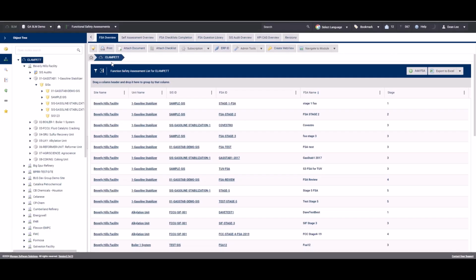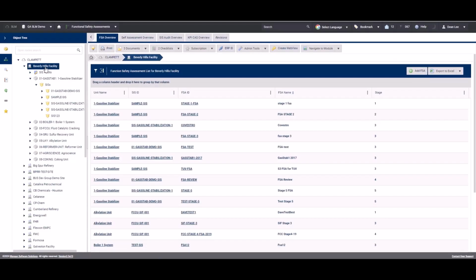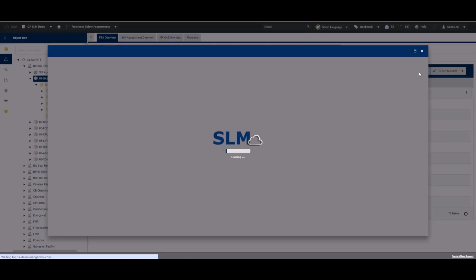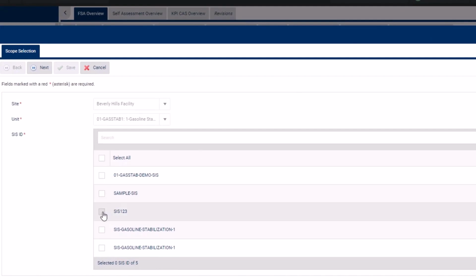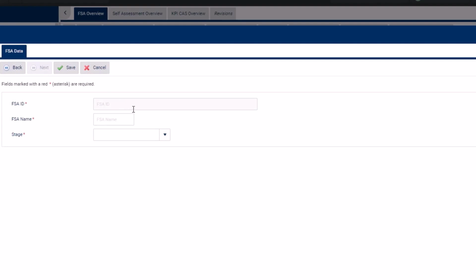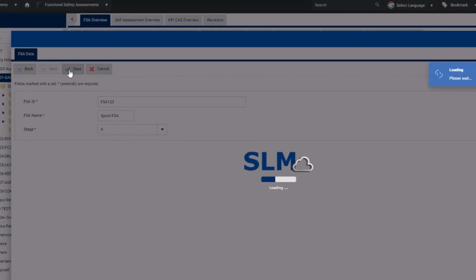If we come to the enterprise level, we can see the FSAs. If we come to the site level, the Beverly Hills refinery, we can see the FSAs. And now under the unit, we can also see the FSAs associated. So if we now add an FSA to this unit, select the SIS ID we want to associate with. So we'll go with SIS 123. Click next. FSA ID. We use FSA 123. FSA name. Sprint FSA. Stage, we'll just put stage 4. Save changes.